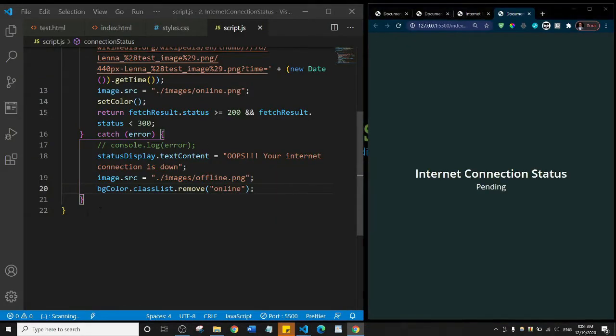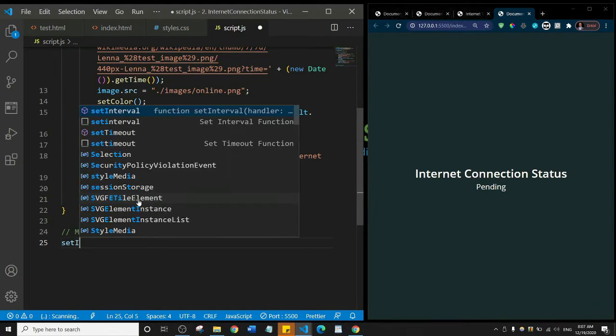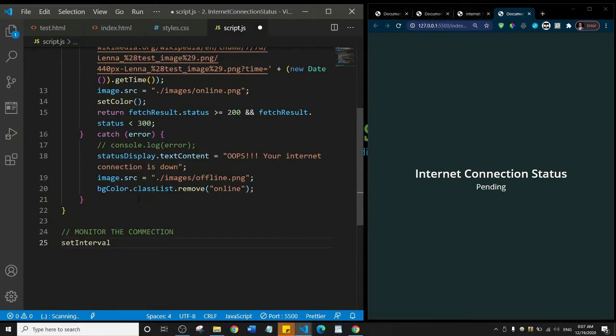All right, so basically I'll just come down here and I'll add a comment and say monitor the connection, and then I'll say setInterval, open a bracket and say async.